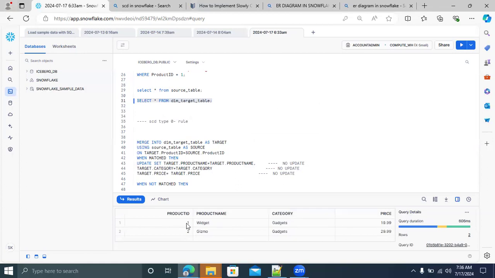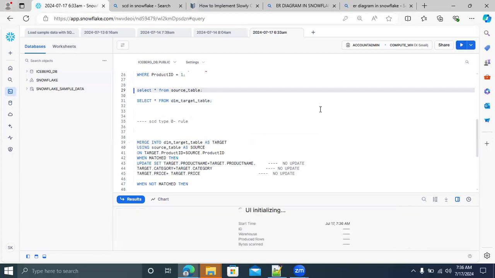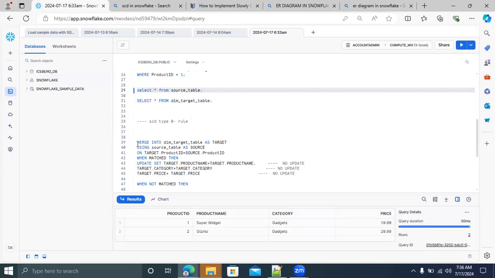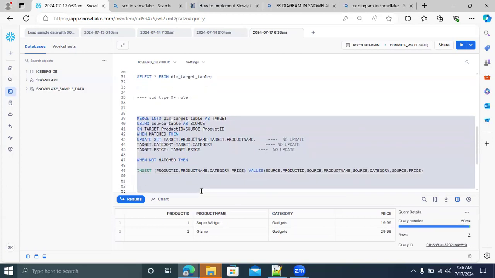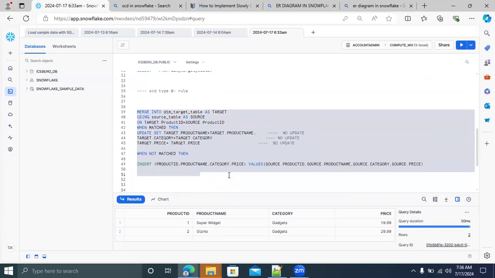Now, if you see here, the product ID 1 contains Widget. In the source table, product ID 1 contains Super widget. If I run this merge statement, whether update will happen or not? That's my question.